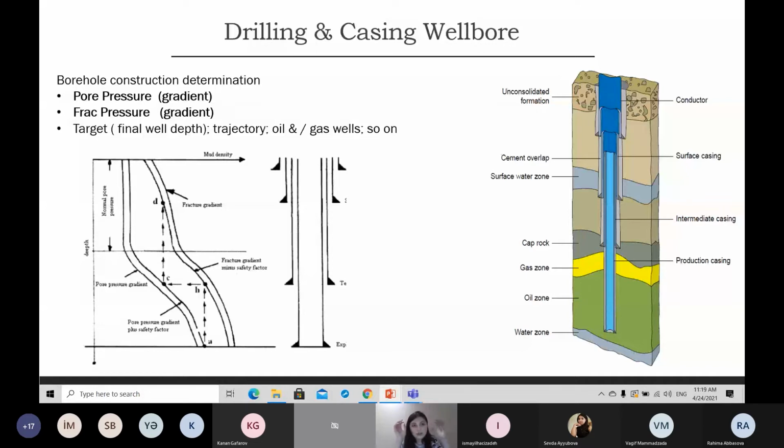From scratch, why do we drill a well? Because we have a target, okay? Sometimes it is called TD, target depth, or final well depth.